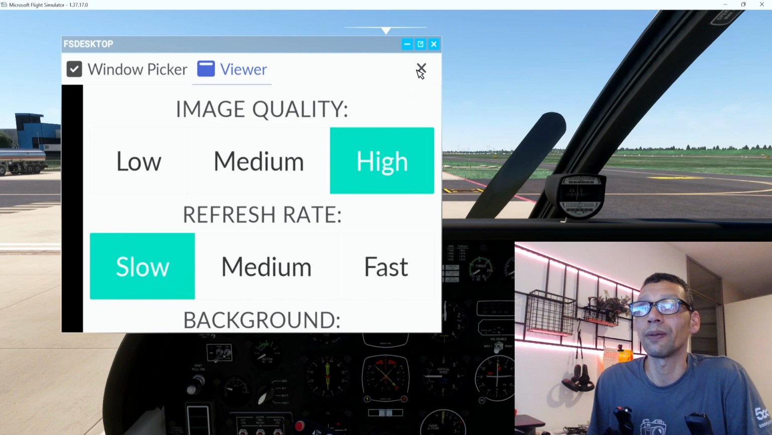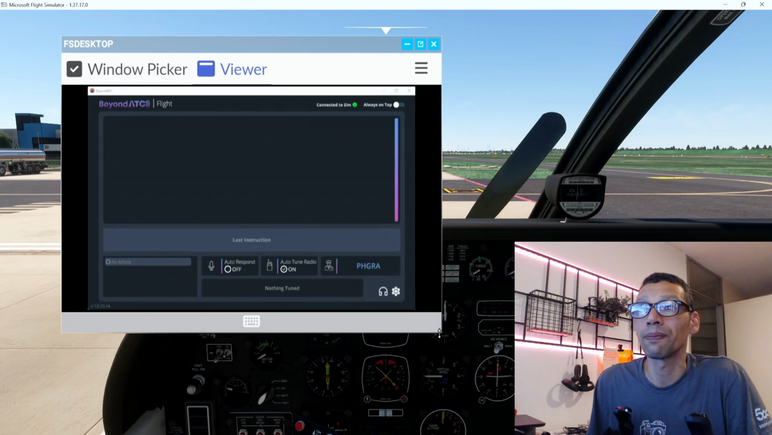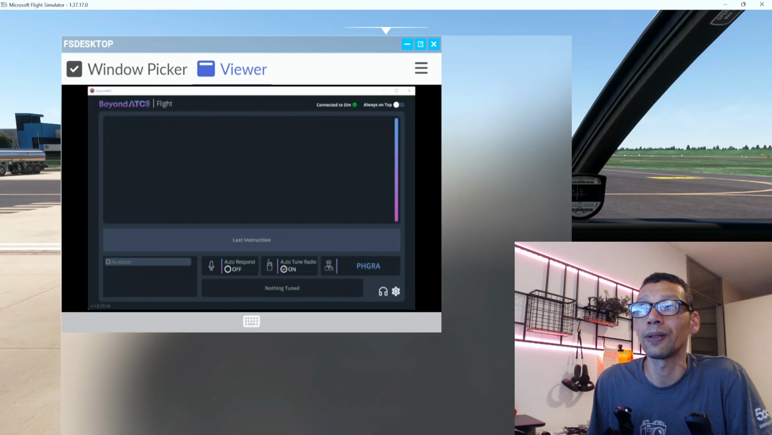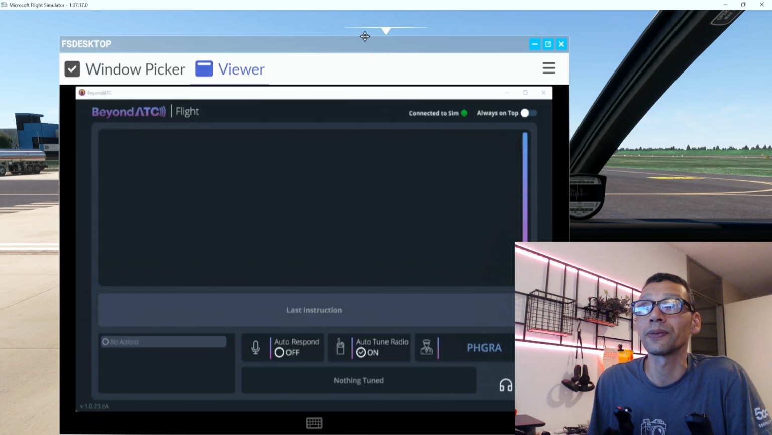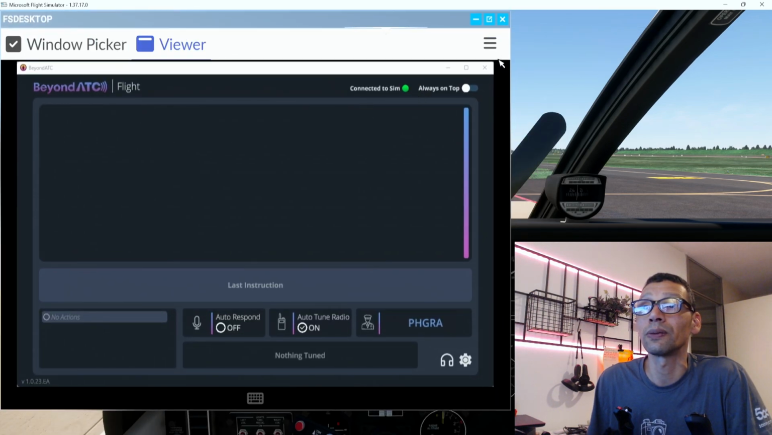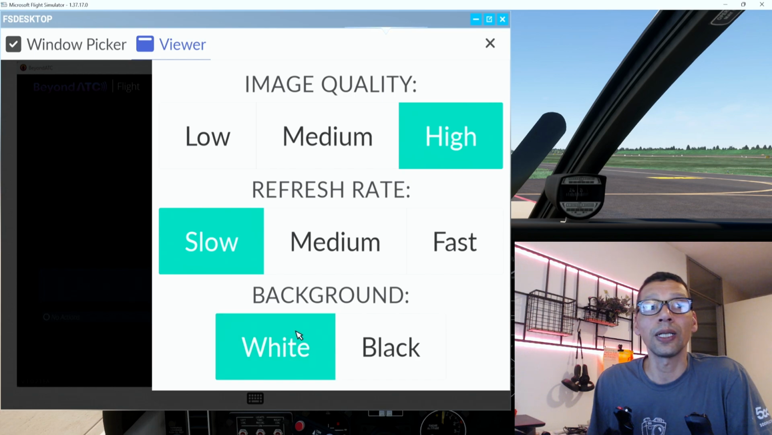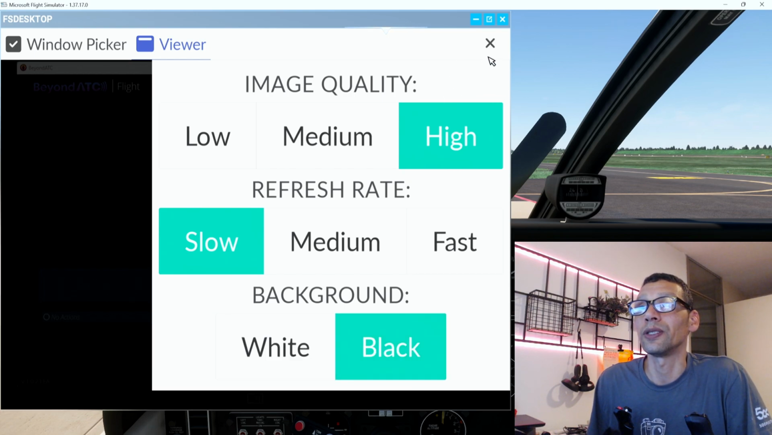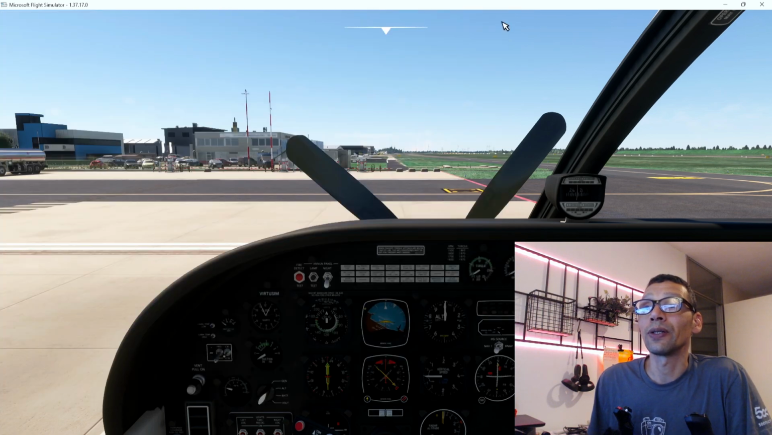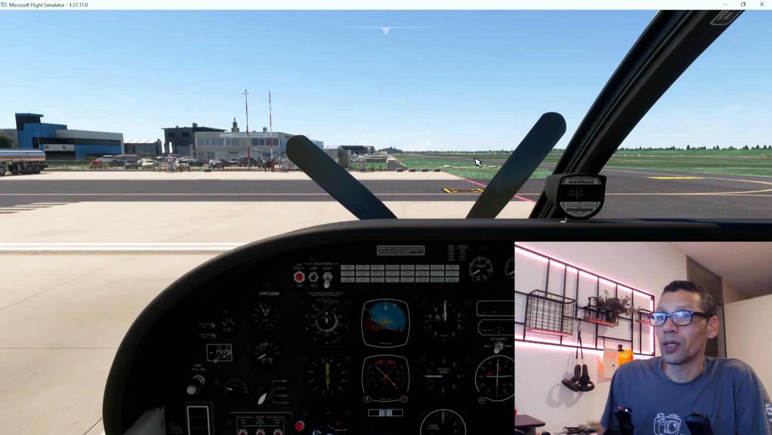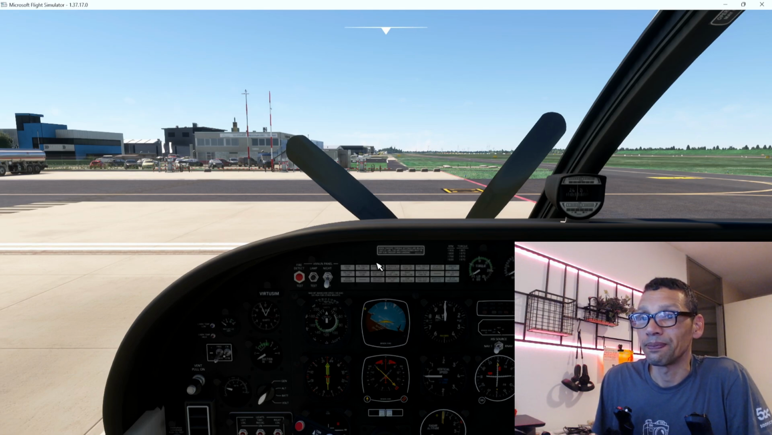You can't see it right now because it's a little bit too big. Maybe I'll make this one a little bigger. You might want to see it. Oh, there we go. You see, high, slow, and background black. You can make it white, but I don't like white in VR. I like it black. All right, so now close this window, and then we're going to jump into VR.